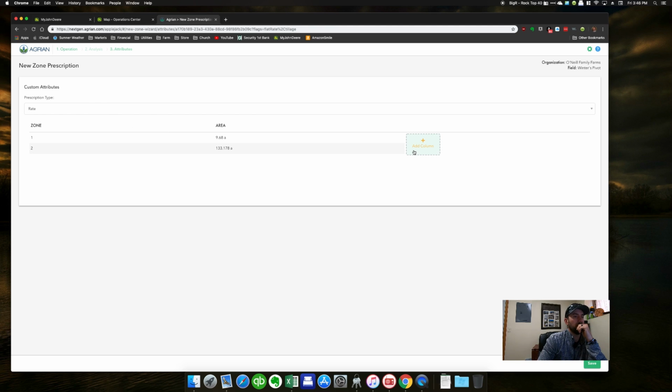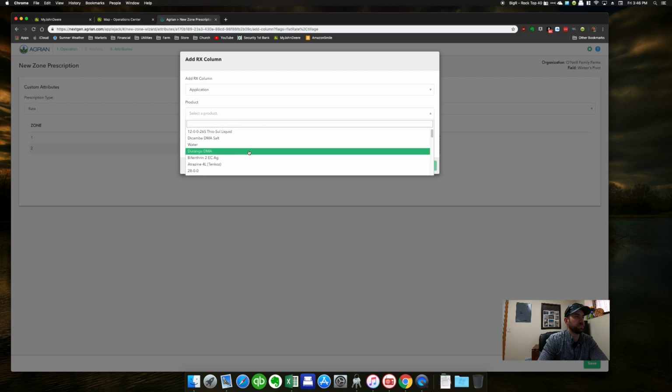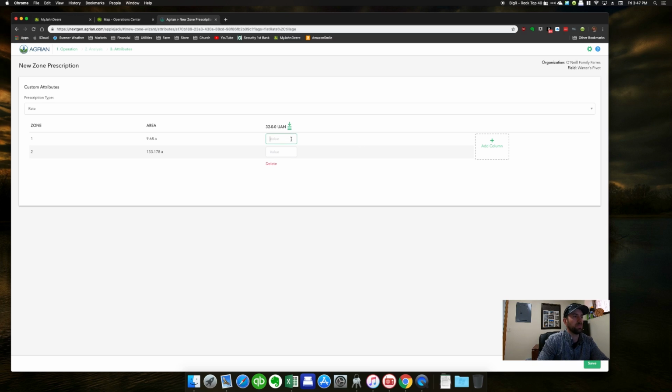So what we're doing, we're going to add what we're applying right here. We're going to add a column. I drop this down. It's going to load a little bit. Scroll down. What we're doing is switching to a 32. Now we do have different fertilizers in this blend, but I just use this instead of having to name a whole different product. Then I'll just click add, which creates a column.